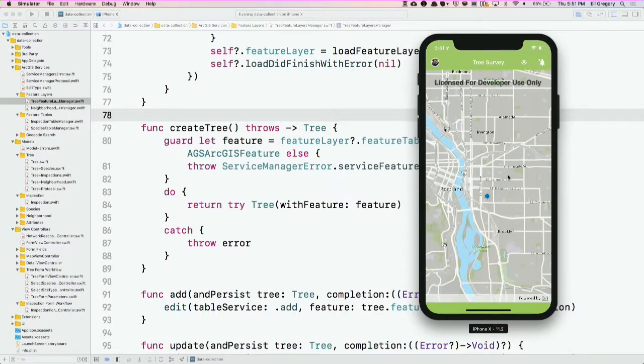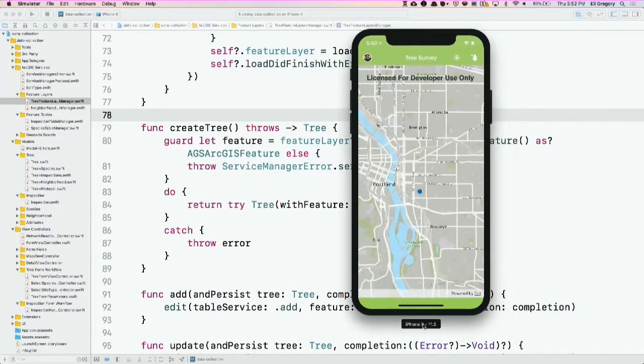And I'd like to demonstrate an application that we've been working on that allows you to edit your features that exist in an online backing service. So what you have here in the simulator is a tree survey application. This application contains a map that has every tree in a public space in the city of Portland, Oregon. So say I'm working for the city and I know that there's been a new tree planted. I'd like to actually add to this database. Let's run through what that would look like.